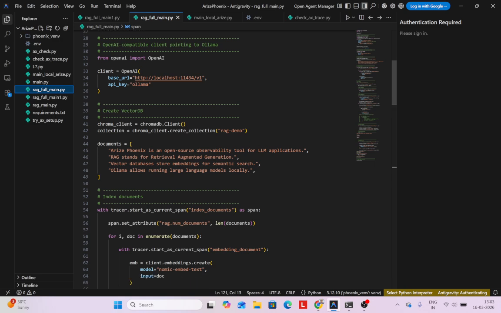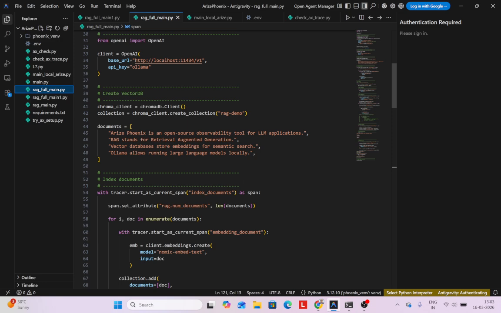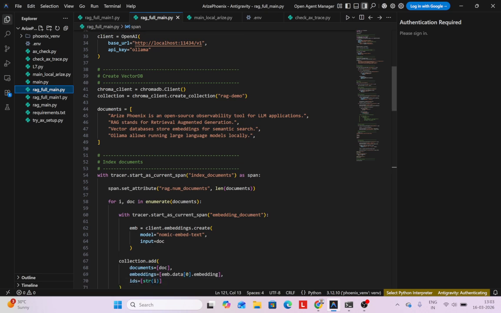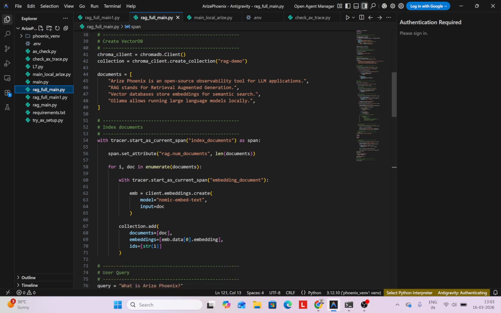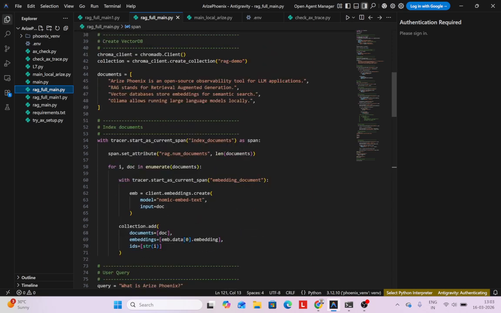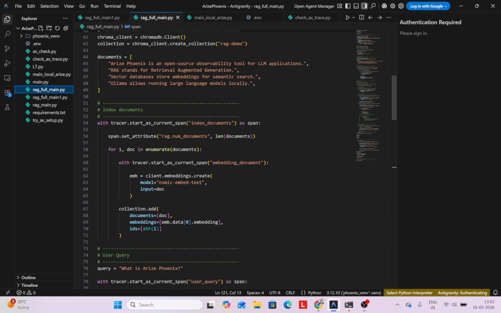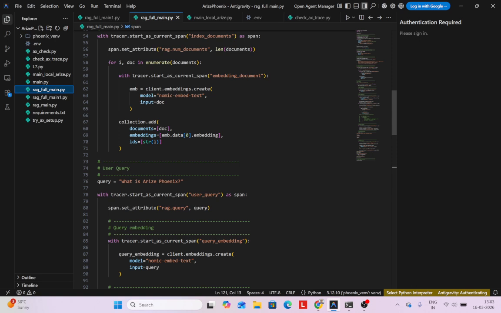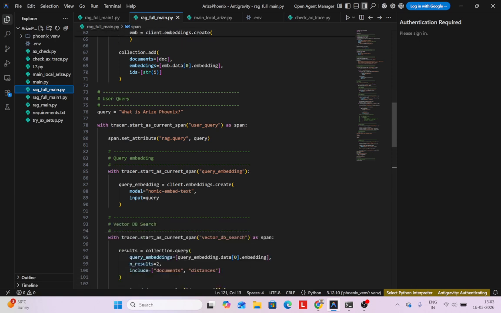Now, as we saw in Arize Phoenix, the first thing that we do is a span. So in the index document span, I'm going to say how many documents there are, and for each document, I'm going to print the embedding document. The query that I'm going to ask is what is Arize Phoenix, and that's why I have set up documents like these. Most likely the document that matches the most is definitely the first one, and we'll see how the other ones stand. Here also we are doing a query embedding as a span.